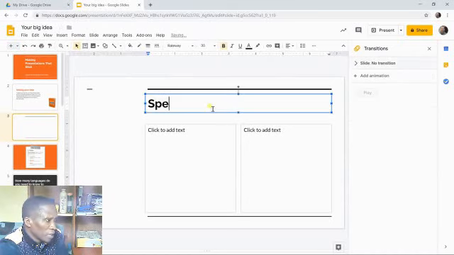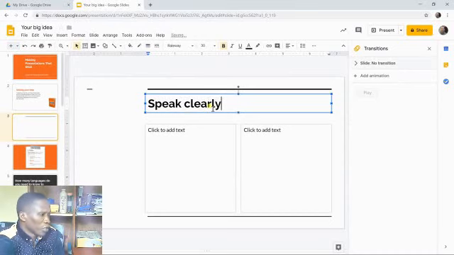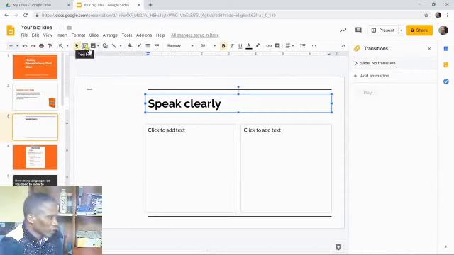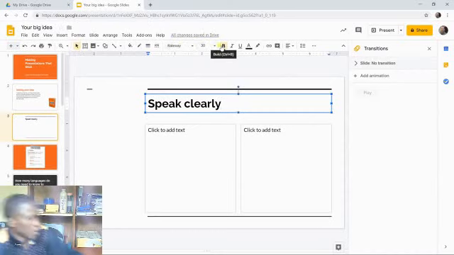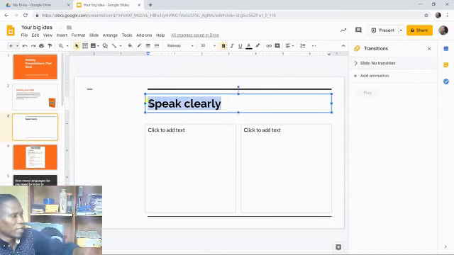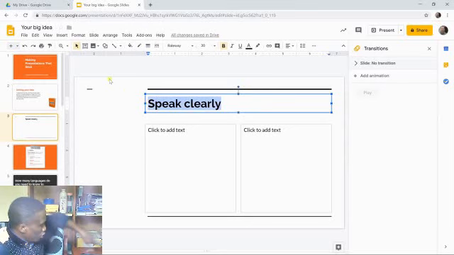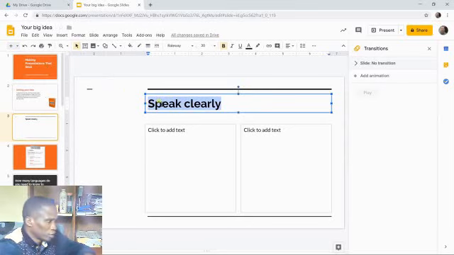For example, let me write "Speak clearly." Then, having written it, I can increase the size or I can decrease the size. So all of it is possible to do.